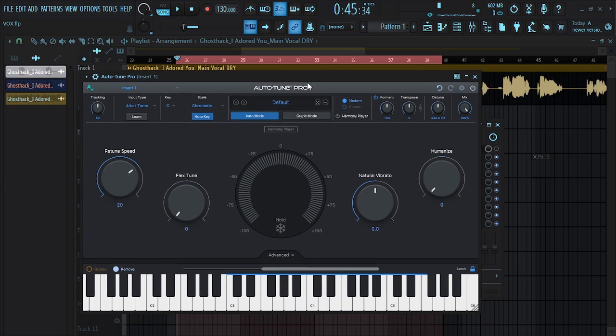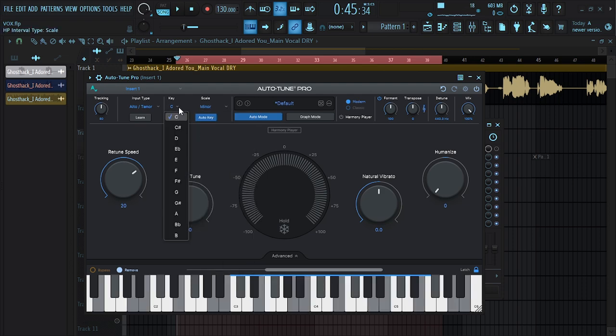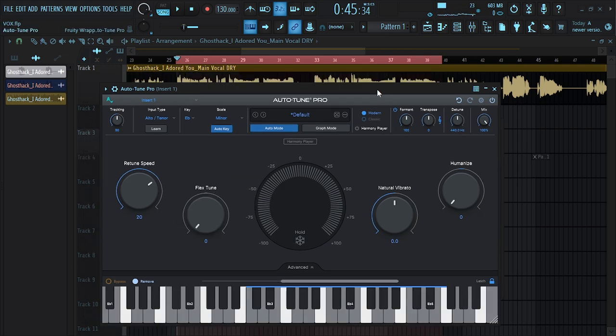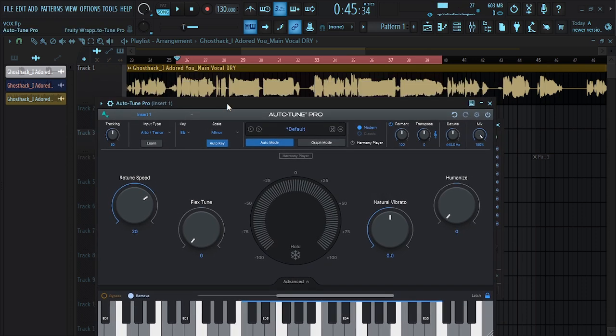So this is AutoTune Pro, and the key for this track is D sharp minor. Alright, so I'm gonna set that. So now let's listen to AutoTune Pro without touching the retune speed, the flex tune, natural vibrato. This is default setting. The only thing we've done is setting our key.